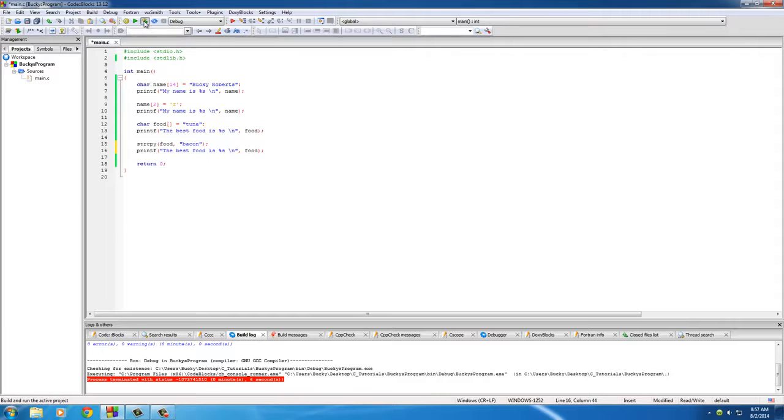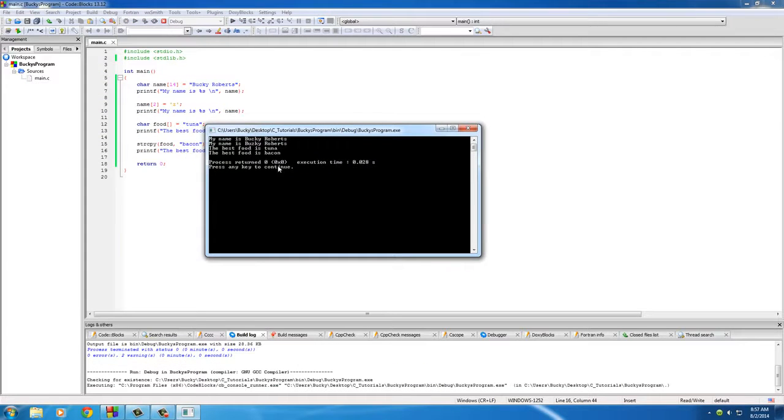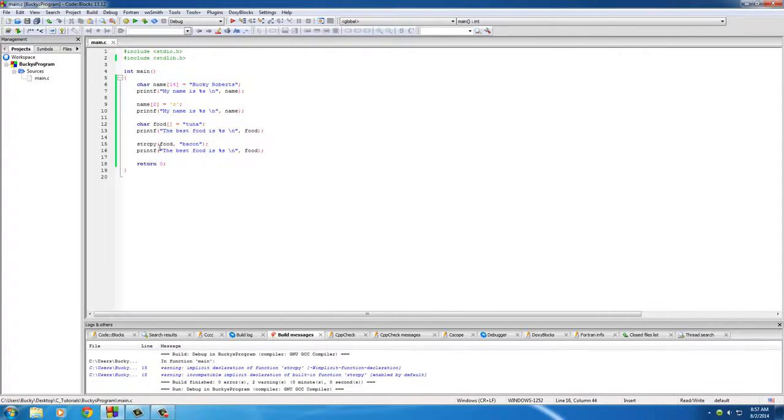print that bad boy. Of course, you can see the original one, the best food is tuna, and it changed, the best food is bacon, because we gave the array of food a new value. So hopefully you guys understand about string terminators and how your computer actually needs to set aside memory, and how we can take advantage of those by creating arrays and doing some cool things with arrays.